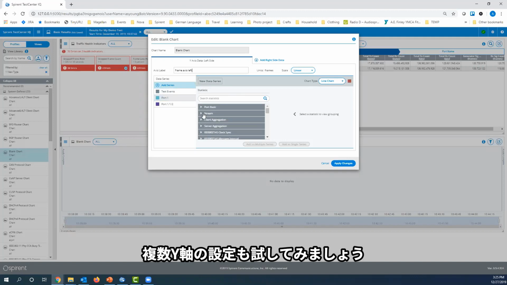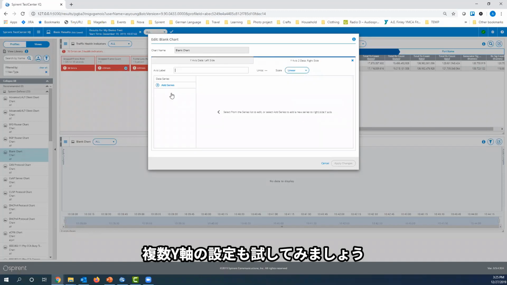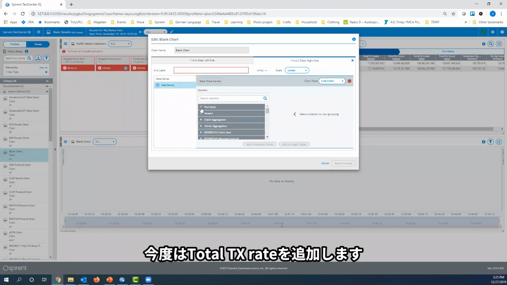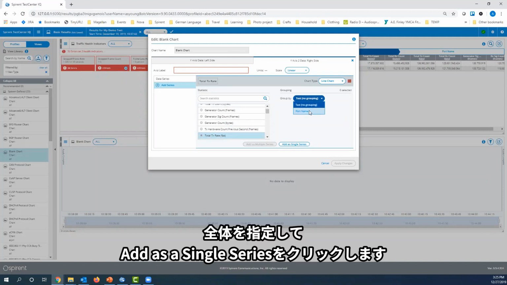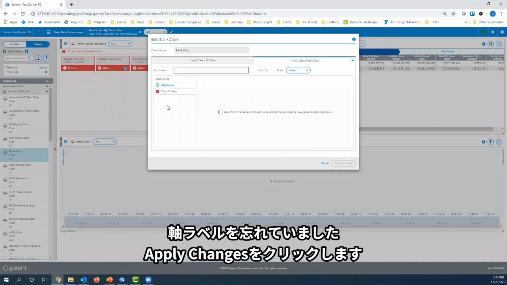I can add another series on the right side. Let's say instead of frames, I wanted to add generate a transmit count in frames per second. I can add this for the entire test as a single series. Let's do it for the whole test as a single series.